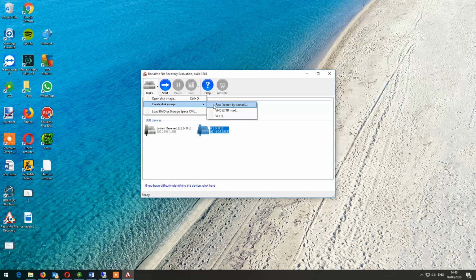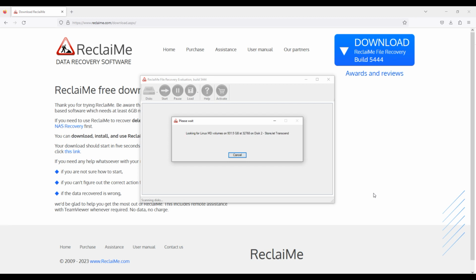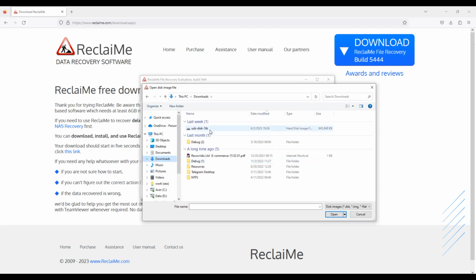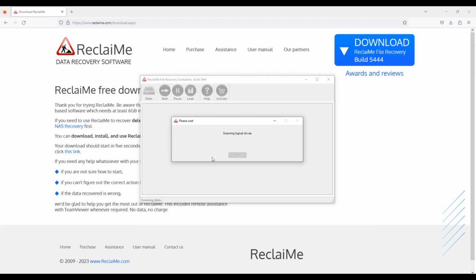Once you have created a disk image file of your external hard drive, proceed with the recovery using this disk image file. Run ReclaiMe once again. Then click the arrow next to the Disks button, select Open Disk Image and load your image file. This is our disk image file. Select it and wait till the software completes analyzing partitions on this disk image.